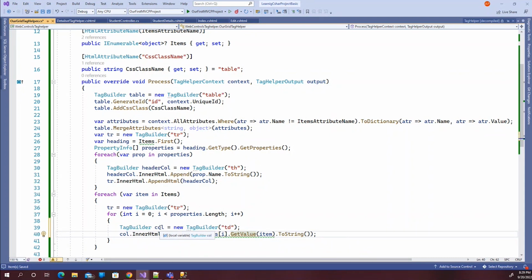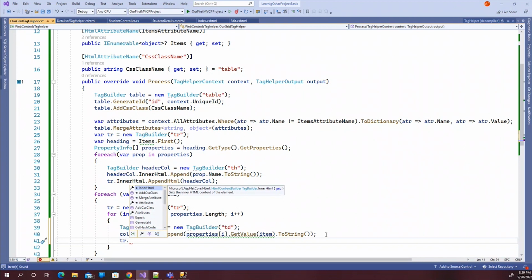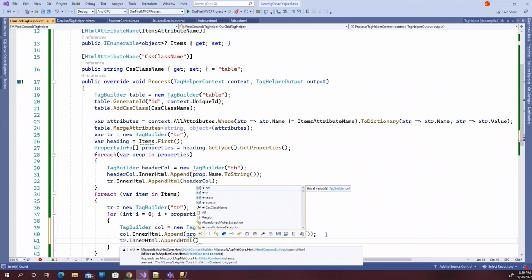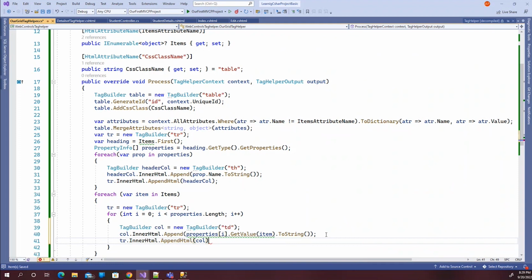So once it's done, okay, what we have to do? We have to add this column somewhere inside our TR. So how we can do that? We can do that TR dot inner HTML, and then append HTML, append HTML. Remember, we are appending the HTML. So our column is appended with tr.